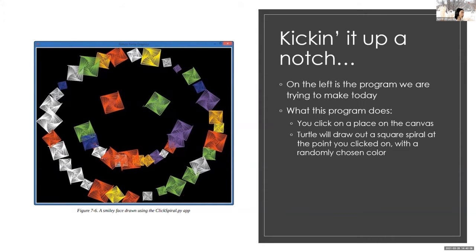And for every point that you click on Turtle's canvas, it's going to draw a randomly colored, randomly sized, and randomly tilted square spiral on the spot you clicked. So in other words, you click on a place on the canvas, and the program will draw a random square spiral on the spot you clicked.